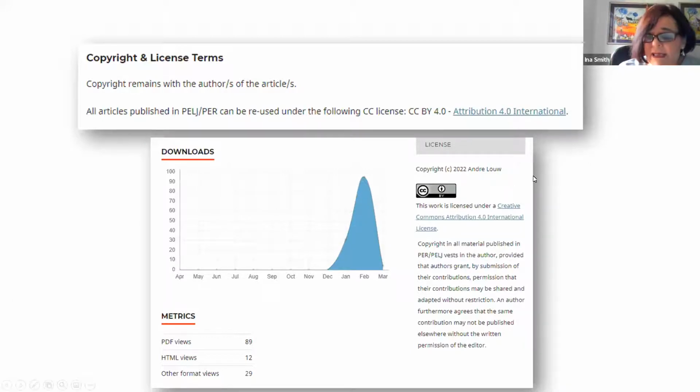And OJS, what it does is also very nice. It embeds a machine readable license as part of the article record.